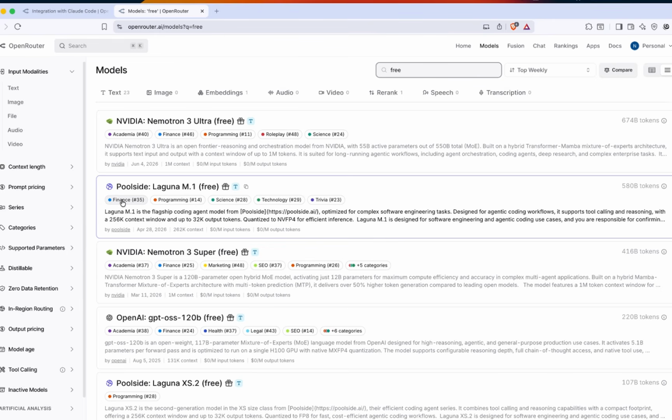If you want finance, then you can also choose it. Currently, it ranks 35 in the finance category. In programming, it ranks 14. In science, it ranks 28. This means this model's performance is also awesome. And 580 billion tokens were used in the last 7 days.